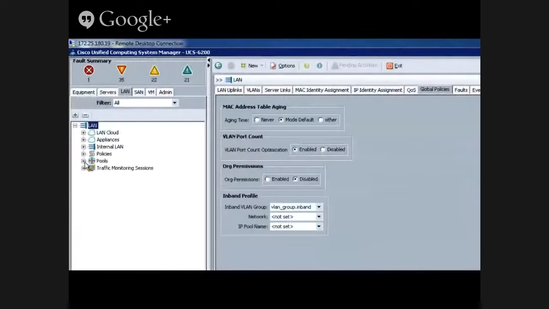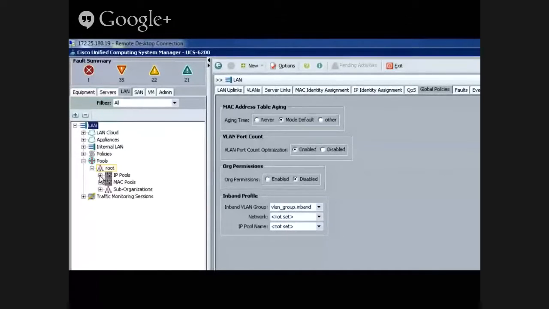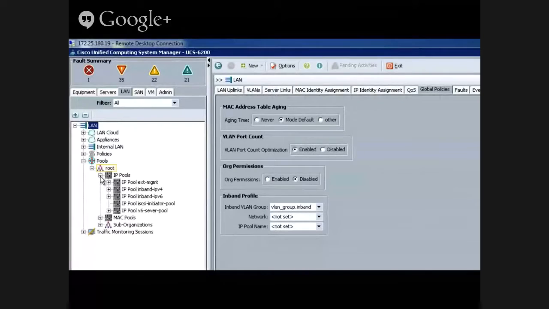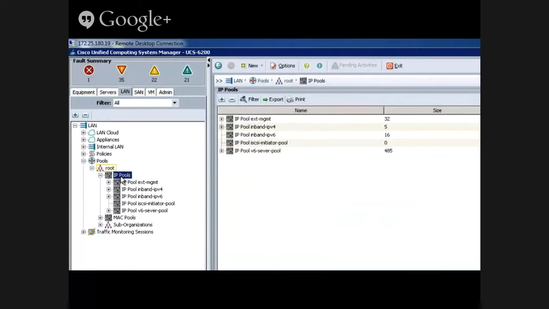Okay, so from the LAN you go to the pools, and we enhanced the IP pools to allow v6. Now within the same pool, you can actually have both v4 or v6, or you can have separate pools specifically for each of the IP version protocols. Okay, in this case, just to give you guys a quick look at it, I'm just going to create a new pool for v6.